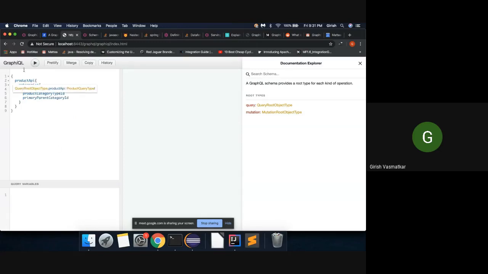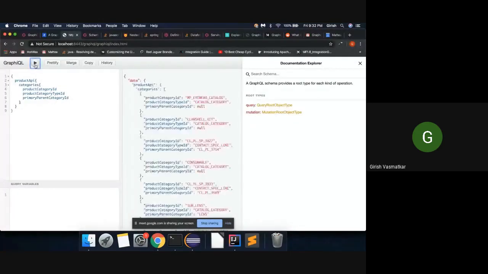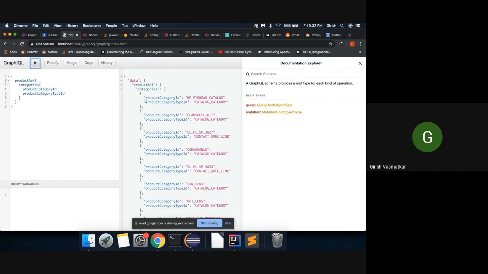What it is doing is that here categories is the operation, and whatever you are specifying under this operation are the fields that are going to be returned by the GraphQL runtime. So if you just hit enter, it has fetched all the categories from the database. And since we have requested three fields, it has sent only three fields. If you were to specify that we don't want the primary parent category ID, you could just remove it. And if you hit it again, it has provided only product category ID and product category type ID.